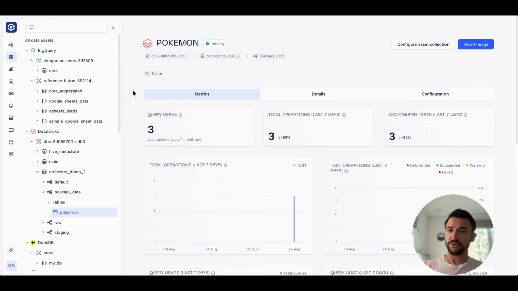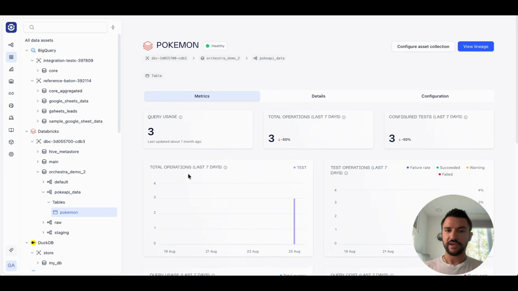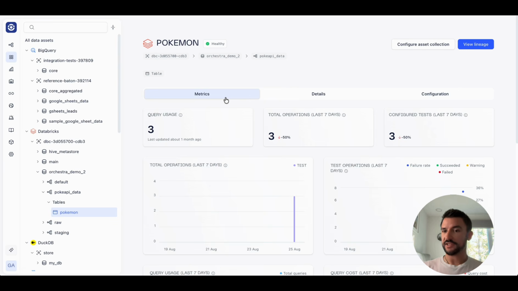Though I'm using Orchestra, so I actually don't need to guess. I can look in my assets and see that this table has been created. It has Pokemon in it, and I can see that it's actually been interacted with by our pipelines. So all good. All that's left is to check our data quality.